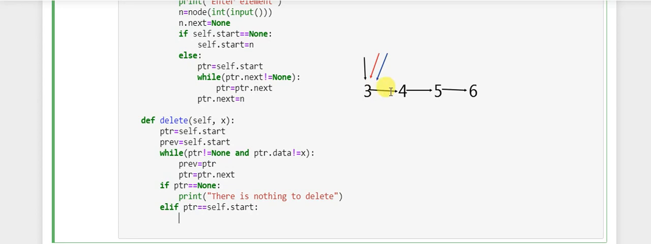So to do that, we have to write self dot start should point to the next node, that is ptr dot next. As you can see here, ptr is here, and in ptr dot next, that is the address part, it contains the address of this node. So our start node is now going to point here. So our start pointer is now pointing at this node.